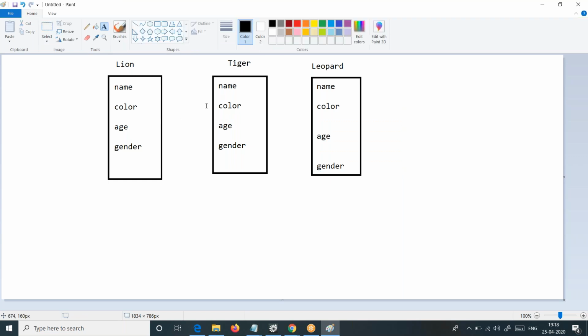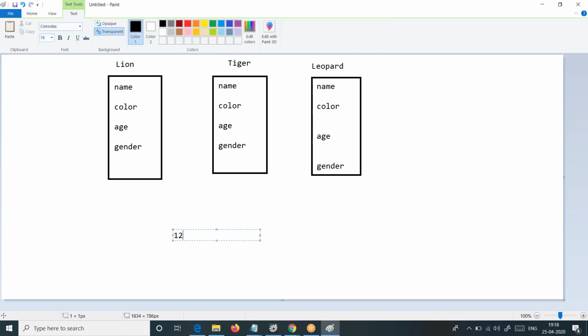Now when you look at these three objects, if I want to display lion, tiger, and leopard, then in this case, to declare lion details, I need four attributes for lion. For tiger, four attributes. For leopard, four attributes. Altogether, I need how many attributes here? 12 attributes.